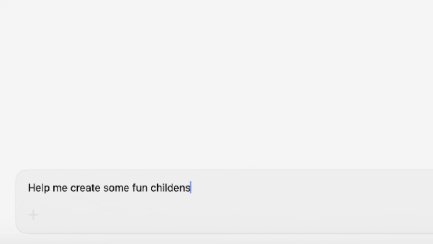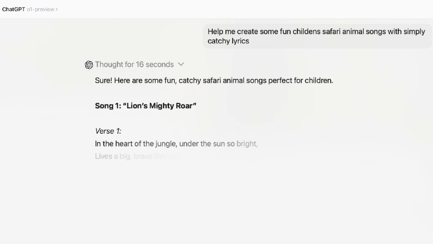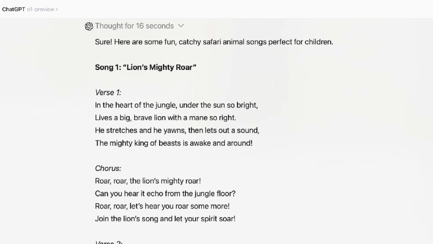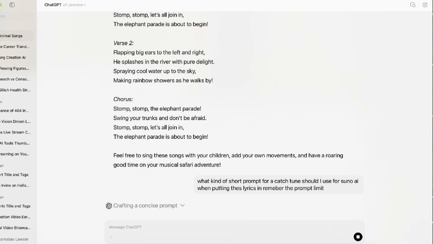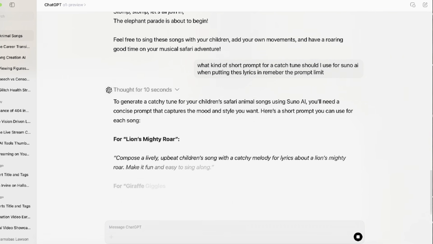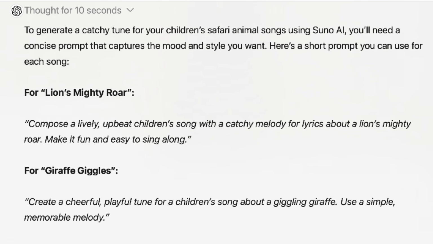I'm using ChatGPT to brainstorm some fun song ideas for kids. With just one quick prompt, I can instantly generate song titles like Lion's Mighty Roar. Perfect. Now that we've got our lyrics, let's add some music. But first, I'm going to ask ChatGPT which style of music we can use for the Suno AI music prompt.